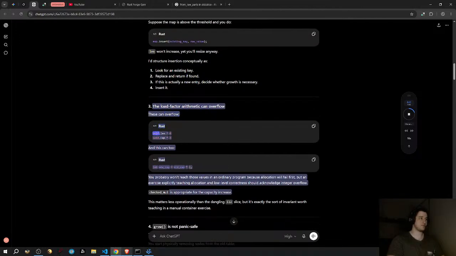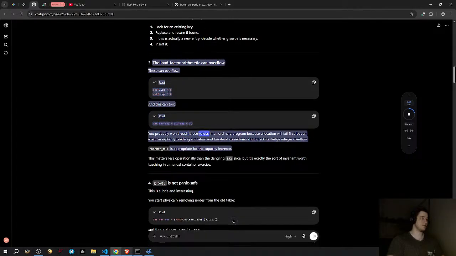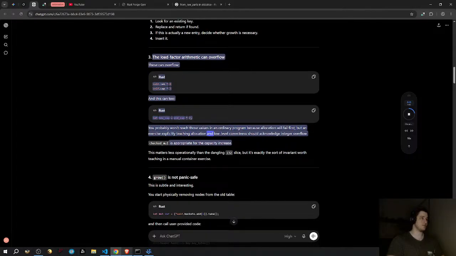Rust `self.len * 4 > self.cap * 3` can overflow. In Rust, `let cap = usize::MAX`, and so on. You probably won't reach those values in an ordinary program because allocation will fail first, but an exercise explicitly teaching allocation in low level correctness should acknowledge integer overflow.